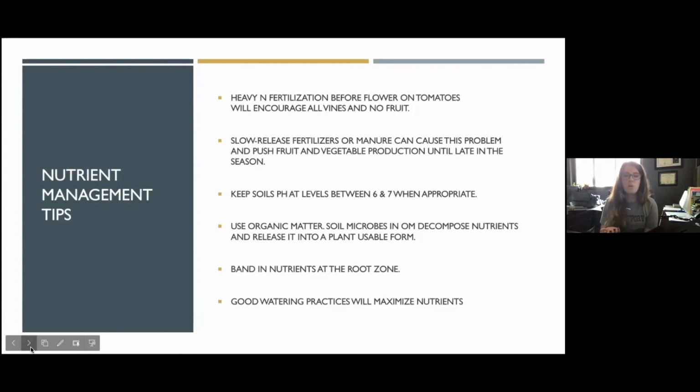You want to keep soil pH level somewhere between 6 and 7. Again, this is really dependent on what you're growing, but the majority of our garden plants are going to appreciate a pH between 6 and 7.